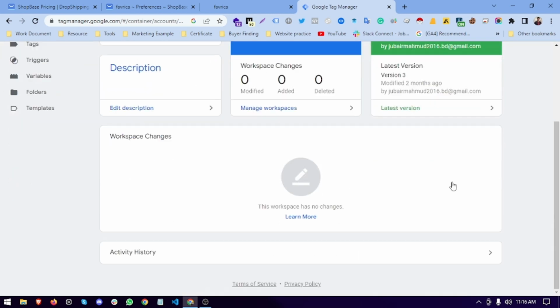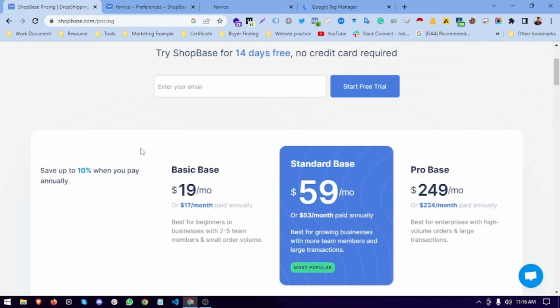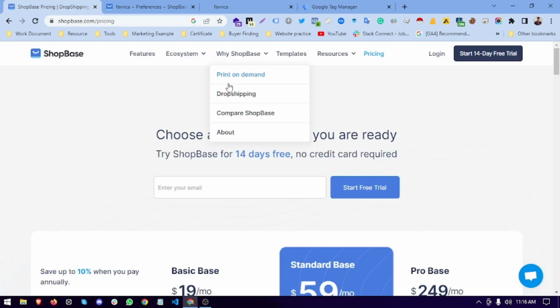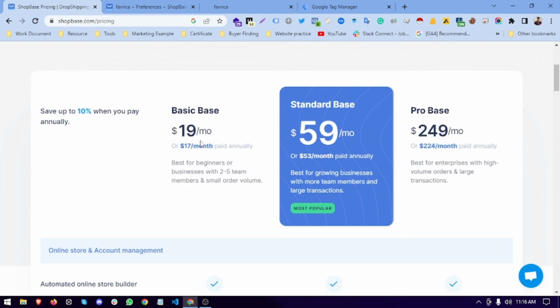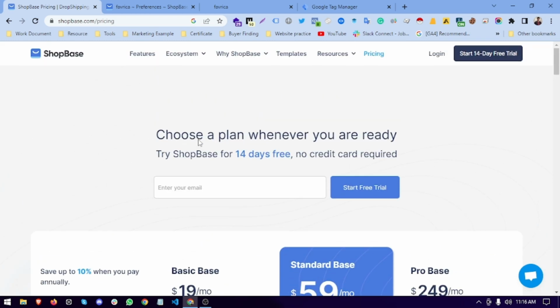In this video, you will know how to enable the data layer in a Shopbase website and how to connect Google Tag Manager on a Shopbase website. So without any further delay, let's get started.